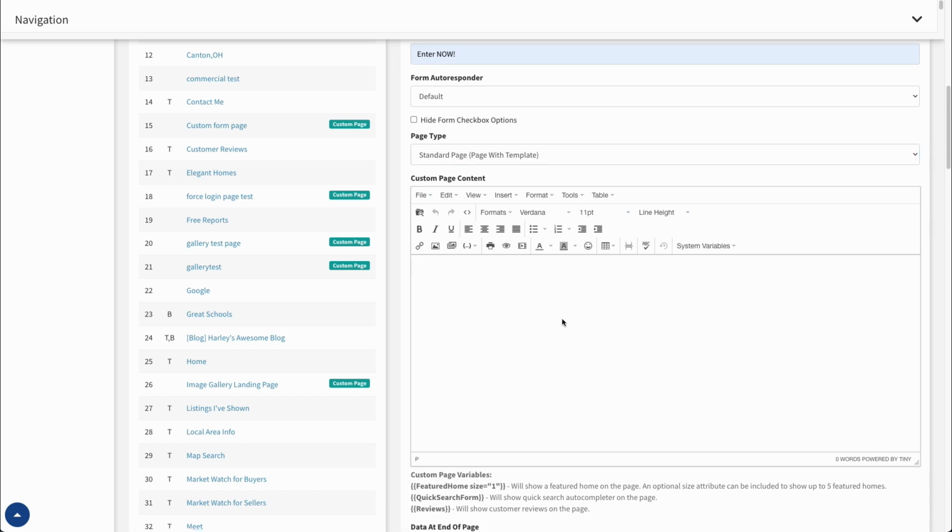Down here, this is your standard WYSIWYG editor. This is the same editor that you would edit your home page with. The email editor is very similar if you're creating an email blast, anything like that. It doesn't have all the same options this does, but it's essentially the same editor. And here you put in, this is my page content.